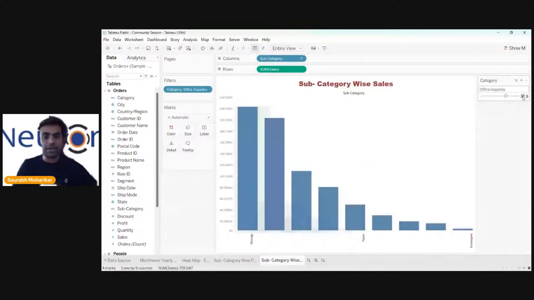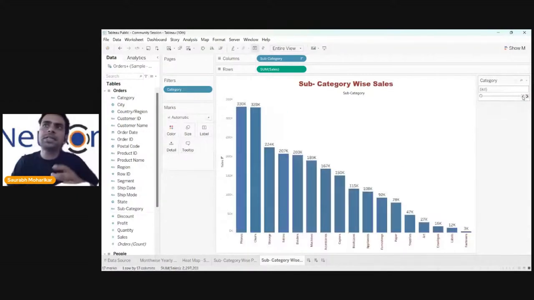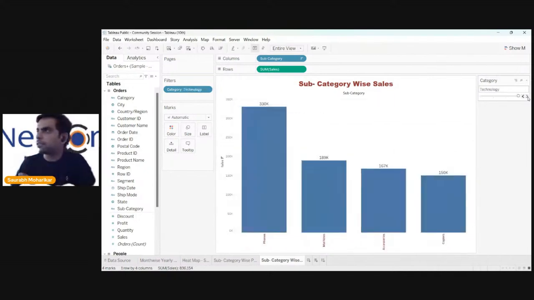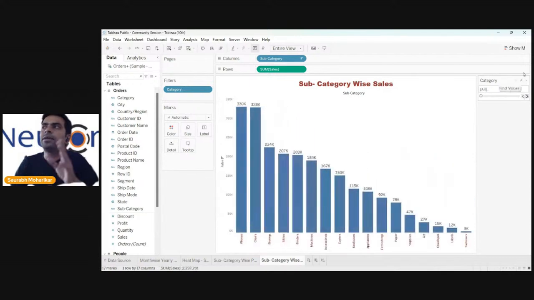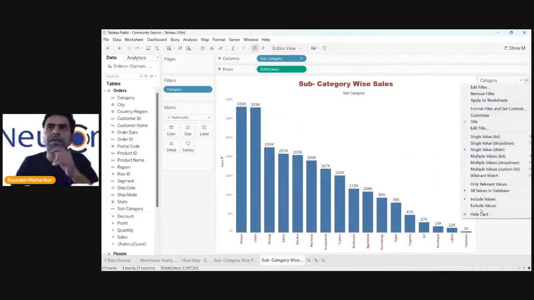This is one of my favorites, especially when I want to put filters on a variable in which there are a lot of items. For example, in category, there are only three categories right now: furniture, office supplies, and technology. But what if there is a variable in which there are a lot of categories? Let me see whether you're able to find it out or not.